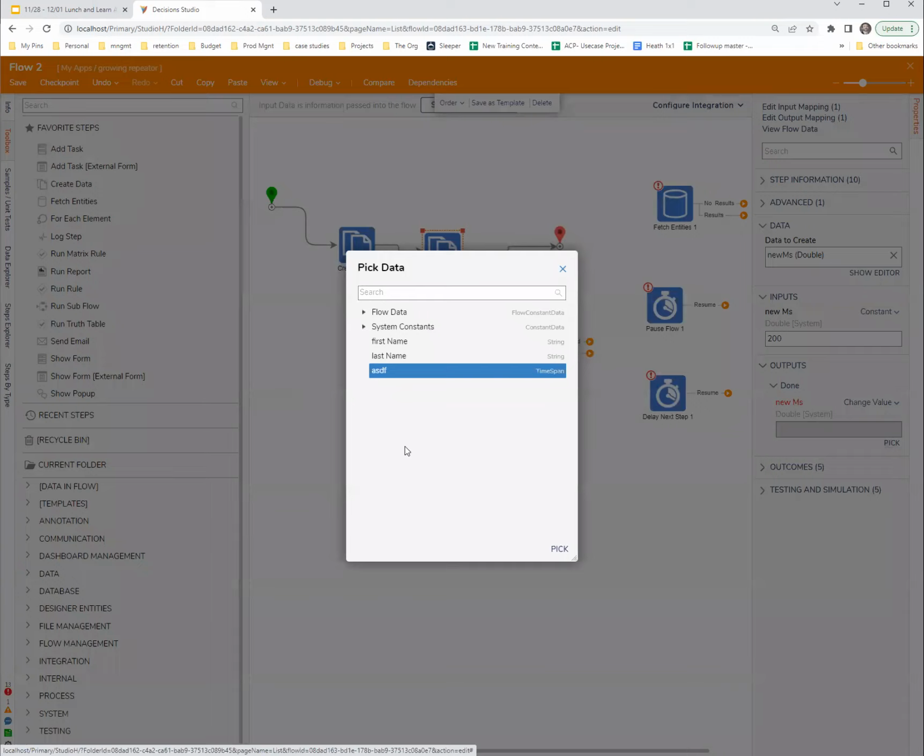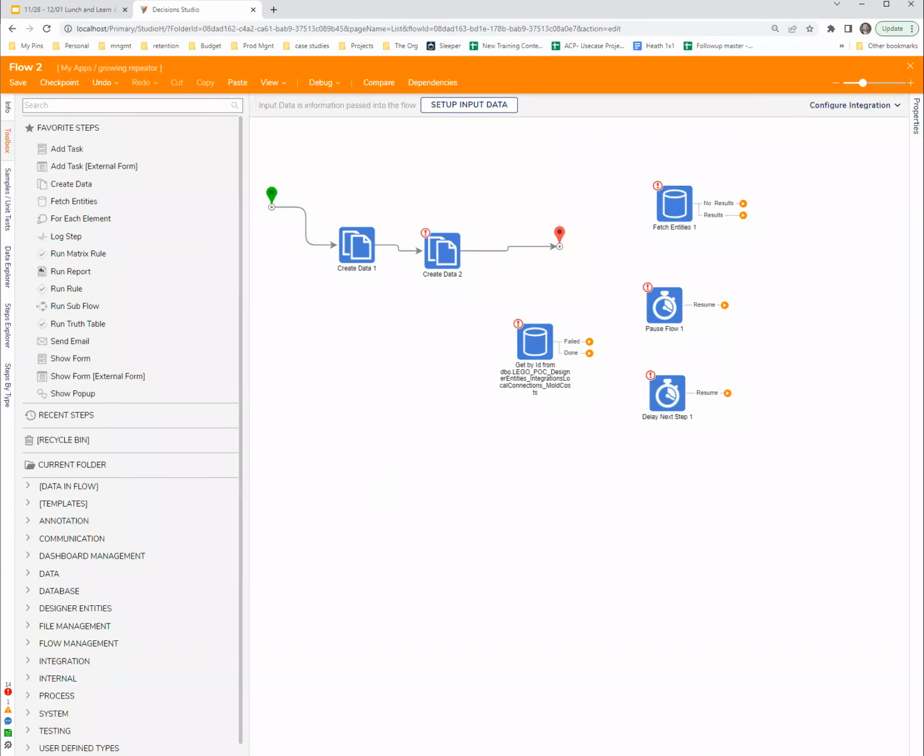No, I can't. Yeah, I don't know that we give you any way in the designer to do this today. I don't think you can. It doesn't look like you can set it. You're right. So I don't think we can currently do this.